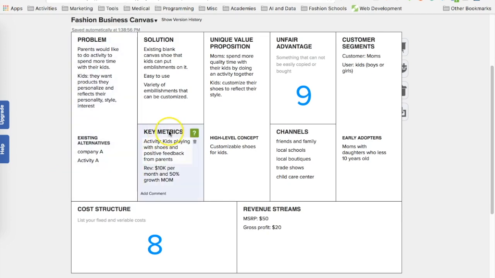So to recap again, this is very important because this will help you determine if you're moving in the right direction. Do one key metric that is activity-based, that tells you if people are actually liking your product. And the second key metric would be revenue-based, which shows you, okay, this is how much money I need to make, and this is how much growth I need to have month over month, so I know I'm moving in the right direction.